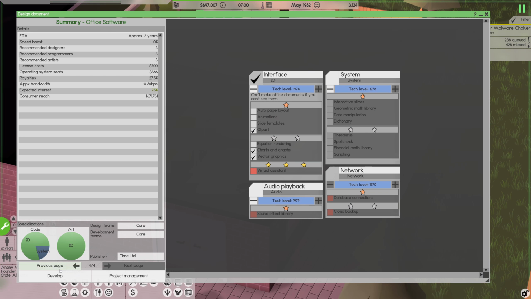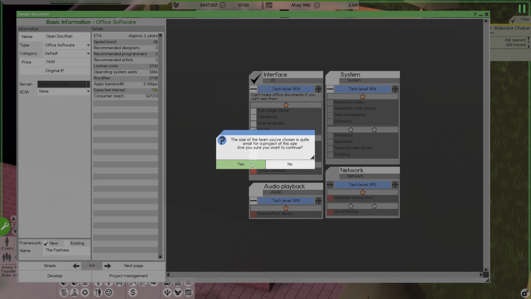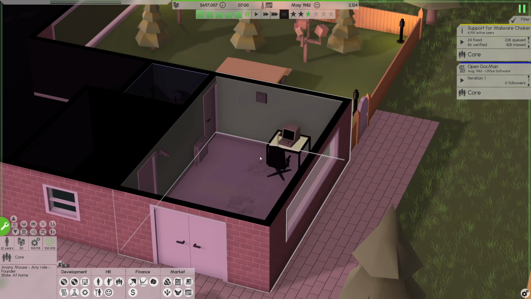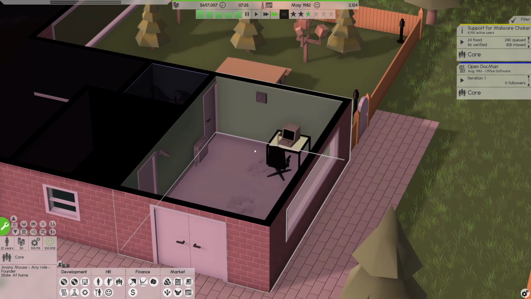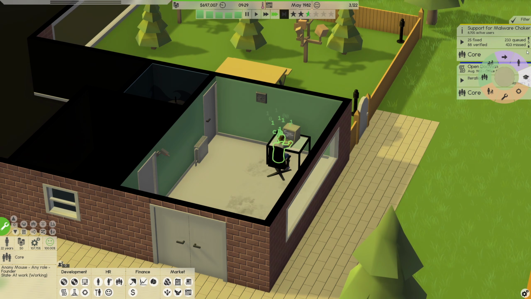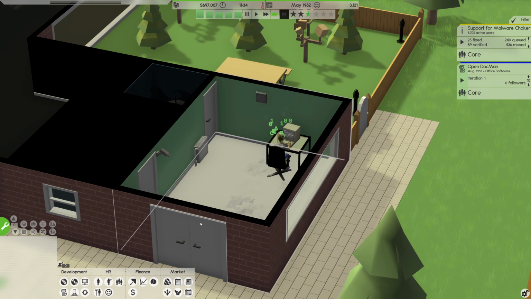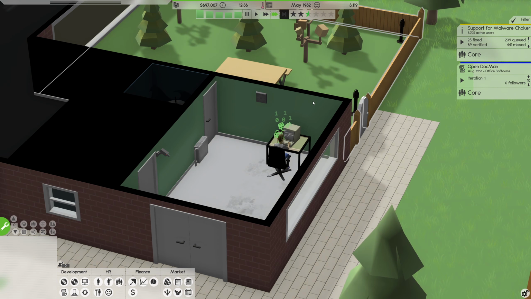Oh, I haven't picked up a name for that. I'm sorry, I forgot the name. Open document, sounds good. Let's go. No worries, our team is small, but who cares? And here we go, let's increase priority for that, decrease for this one. And we should be good to go.